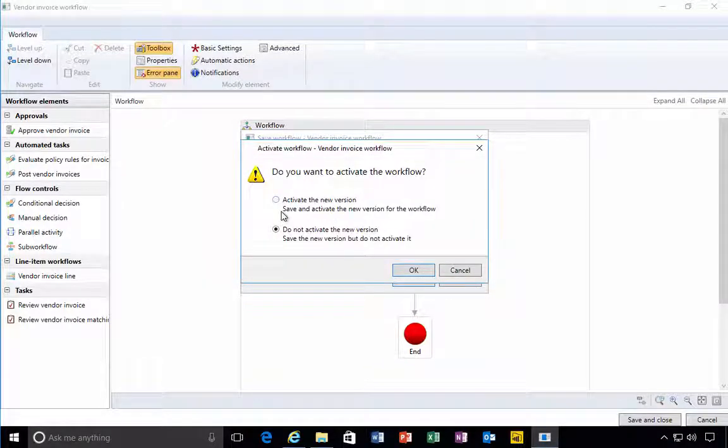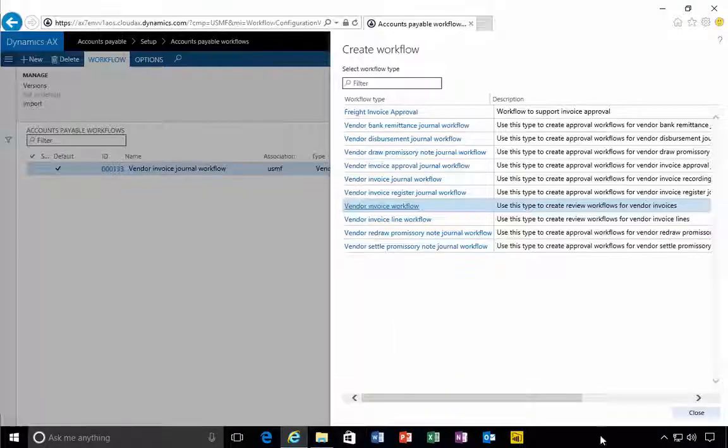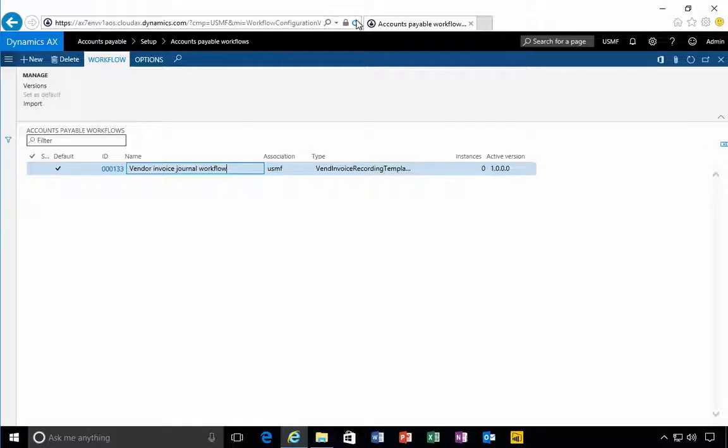Now for this to be actually active and being used, I need to activate the version. So I'm going to activate it and we'll say okay, and this is going to save it back into AX. I'll just pause the video while it saves it back. Alright, so it's saved. I'm going to close this and then refresh.